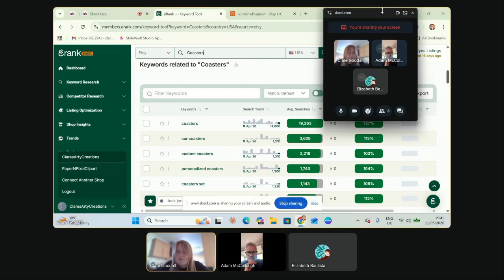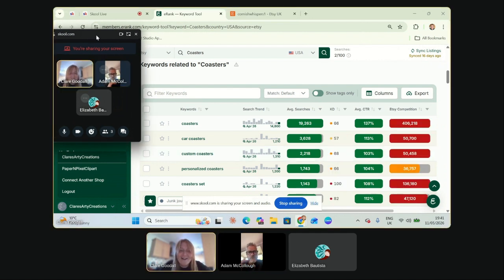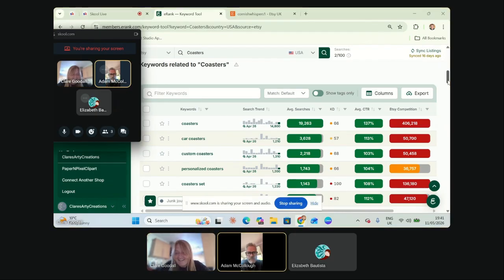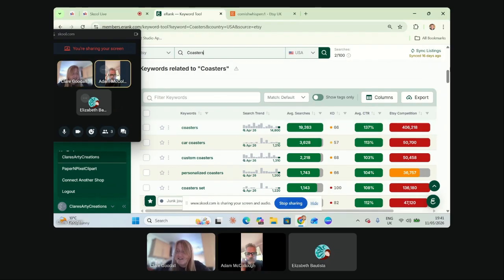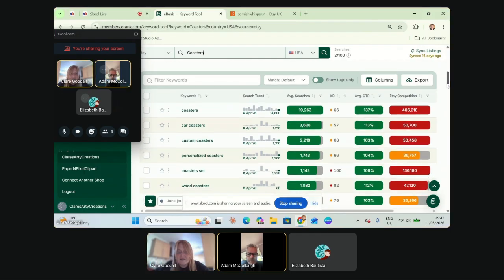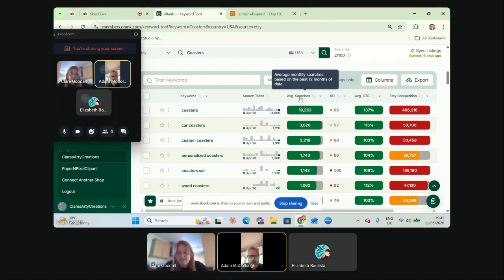Then if I move over here, it's loading up, but straight away I can see car coasters. I would never think to do car coasters. But this red here indicates that it's not a good niche. Just remind me what the last box is. This one is Etsy competition, and this is the Etsy search. So we want high search, low competition.